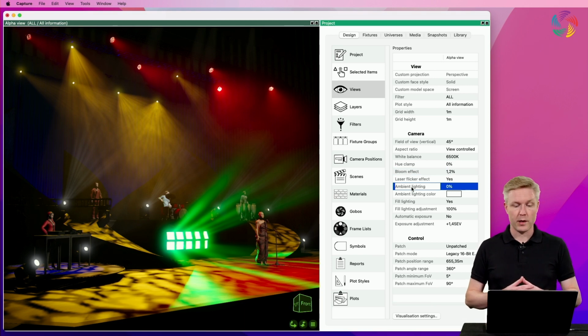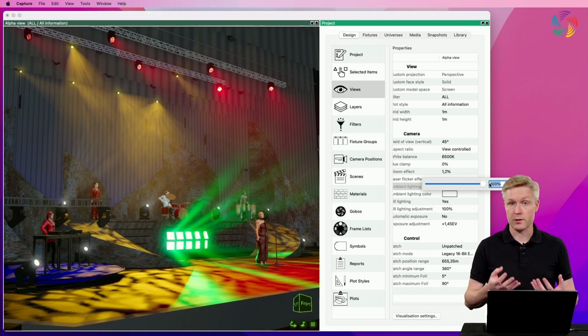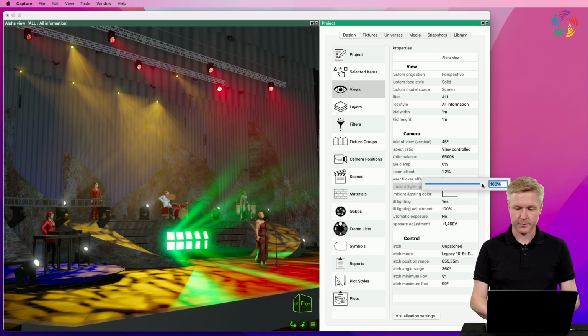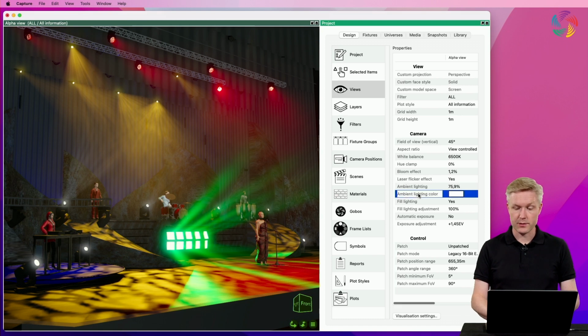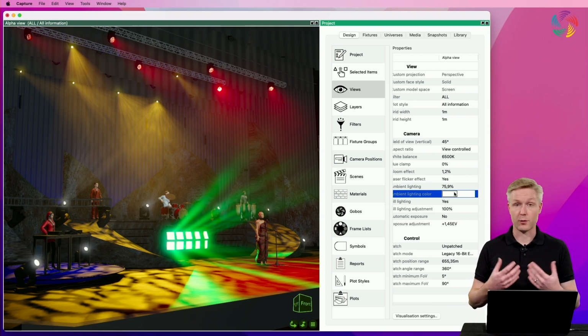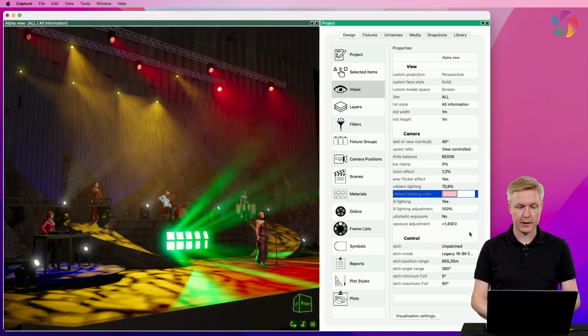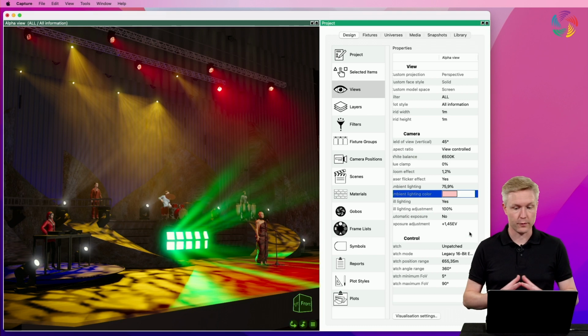In situations where you have few fixtures on stage or where you're just working with your design, it can be quite useful to bring up the ambient lighting. This lets you see objects in the visualization even if you're not hitting them with an actual fixture. You can also change the color of the ambient lighting. This is particularly useful if you're simulating outdoor sun lighting using the ambient lighting, because it lets you change the color so you can make the ambient lighting a little bit warmer or cooler, for instance.